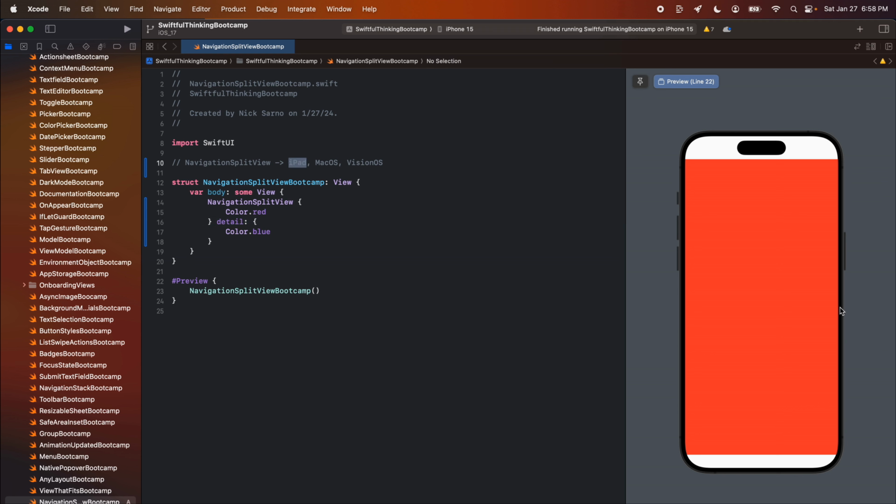And as you can see here, when we have an iPhone simulator, all we see is this first screen. We don't see this second detail screen at all. You don't see the blue anywhere. And that's because it lays out differently on iOS versus iPadOS.